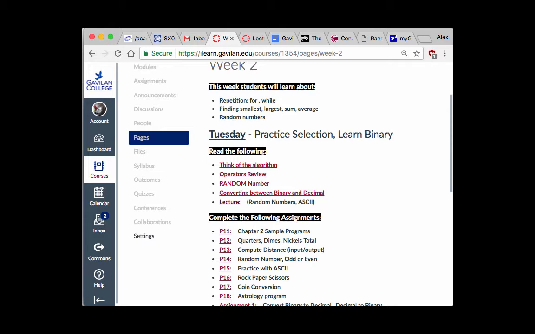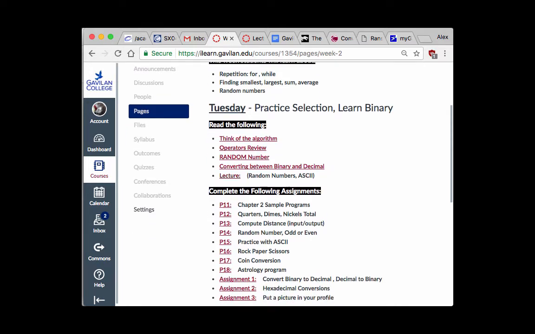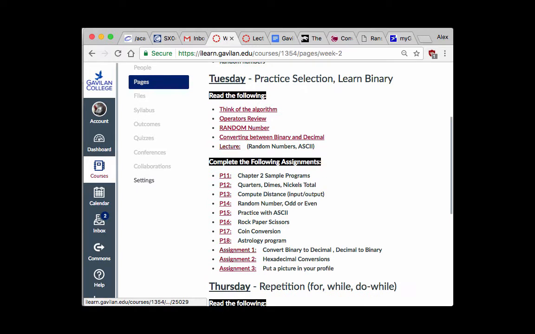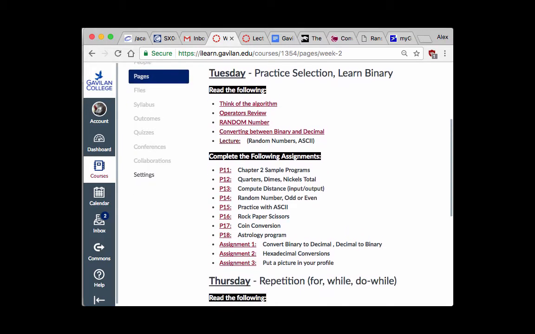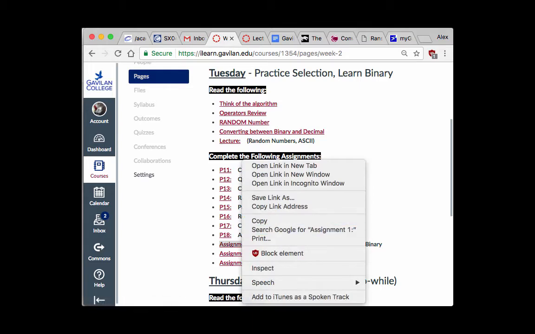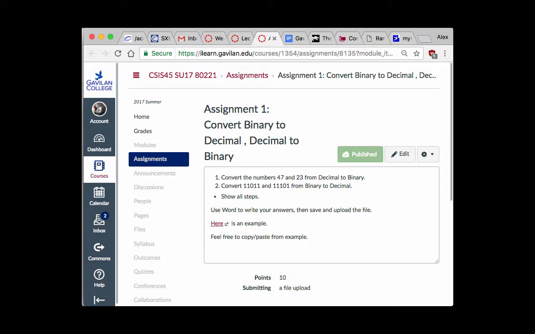The only new thing that I'm going to tell you about is how to convert between the different number systems. You have a couple of assignments that have to do with that. So I'm just going to jump straight to these assignments and have a look at them real quick. This assignment asks you to convert two different numbers, 47 and 23, from decimal to binary. And then there's another one to convert from binary into decimal.